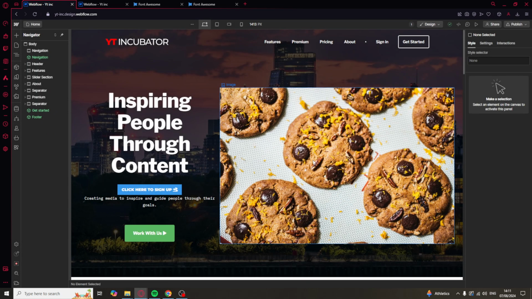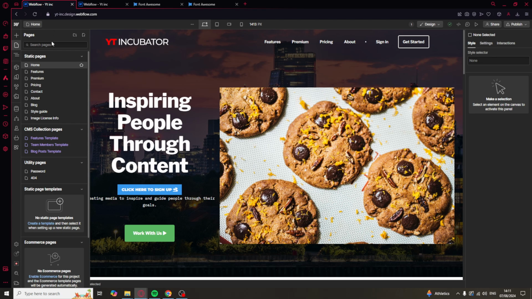And once you've done this, you need to go to the left-hand side. On the left-hand side, you can see a little icon here that says Pages. You can also press P on your keyboard. This is going to open up all the different pages you currently have on your website. Now, what you'll notice is in the top right-hand side, there's a button here that says Create New Page. Click on that.